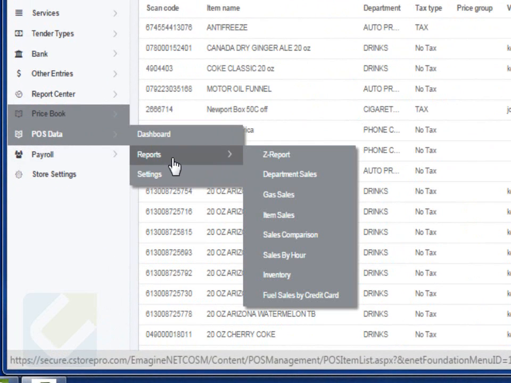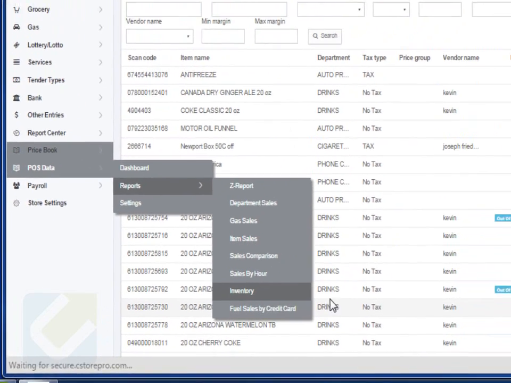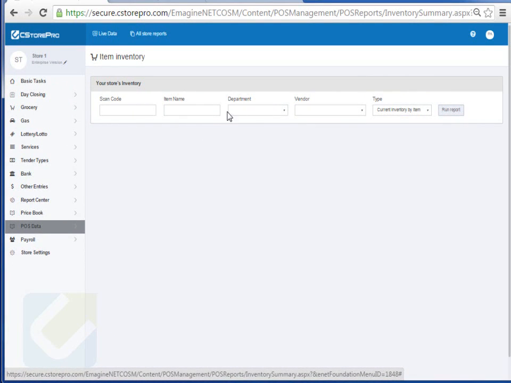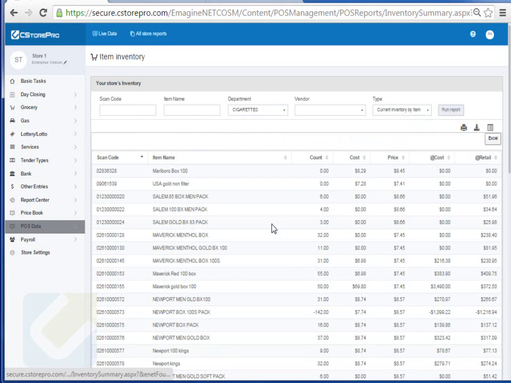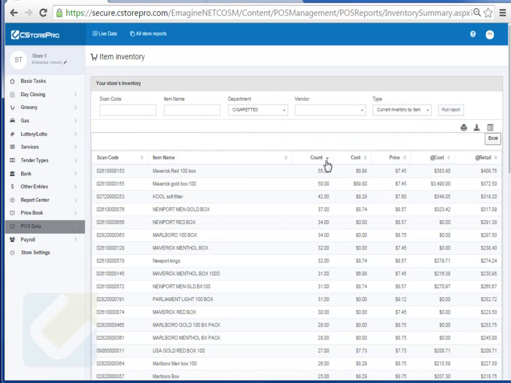POS data, reports, and you can look at your item sales. You can also look at your inventory, and you can say you want to look at your current inventory on hand for this department. You can find it by scan code or item name or by vendor, and you can run this report. So it'll tell you what your current inventory on hand is currently at retail as well as at cost. You can run this report for inventory change over time.